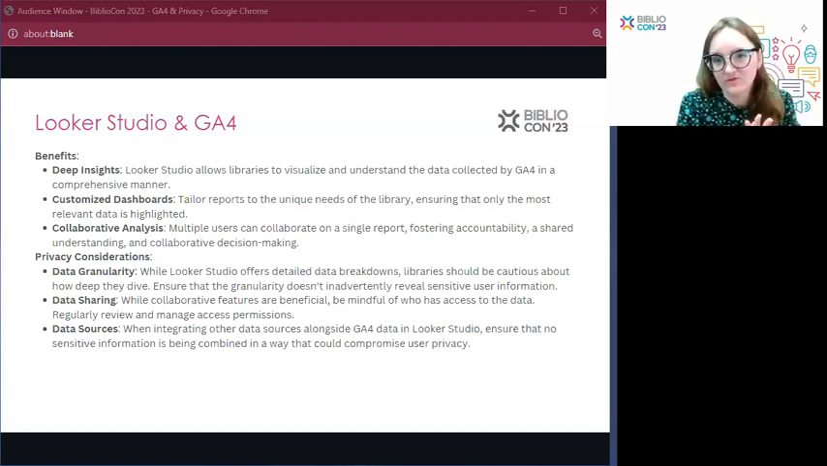So we're moving closer to the conclusion of this discussion on GA4 and privacy, but I do want to touch on a tool that can enhance your data analysis capabilities, particularly because it's much easier for your stakeholders to interact with it, it's a lot more visual, and you can lock down their access so that there's only a certain segment that they're looking at.